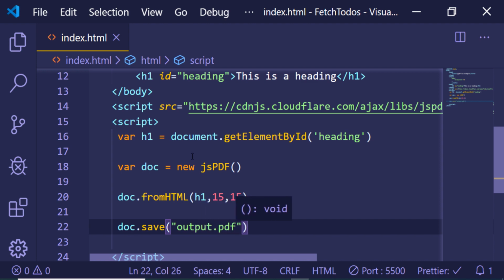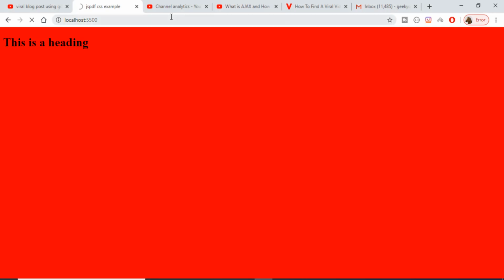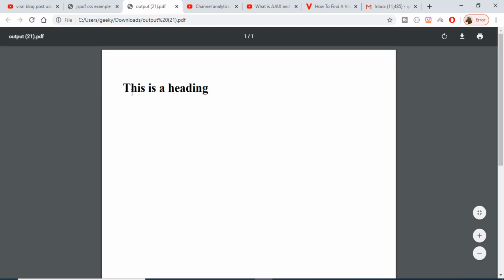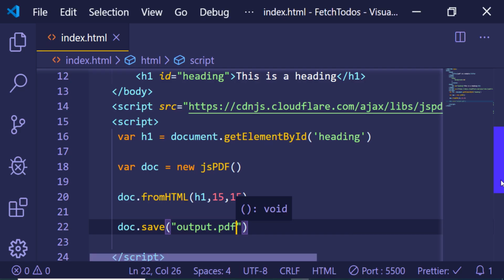So when we launch the application, it will convert this and it will download it as an attachment. You will see that output.pdf has been downloaded, and now if I open this file, you will see that this is a heading here converted to PDF. And now I just wanted to integrate the CSS as well.